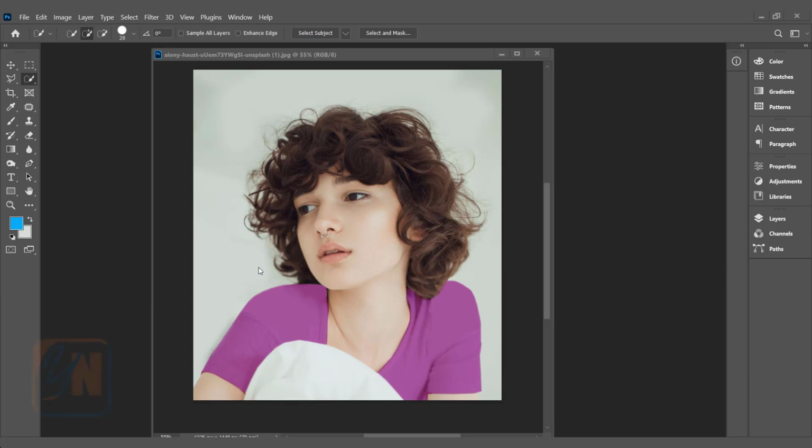Hi, this is lesson number 16 from our Photoshop training series. In our previous lesson, we learned about masking. In this exercise, we will go a little bit further. We will use masking to select complex areas, such as this hair in the picture you can see.